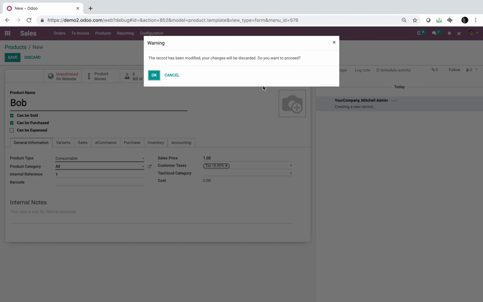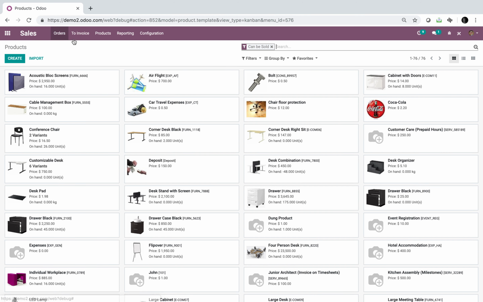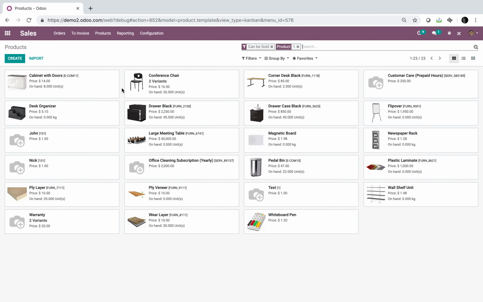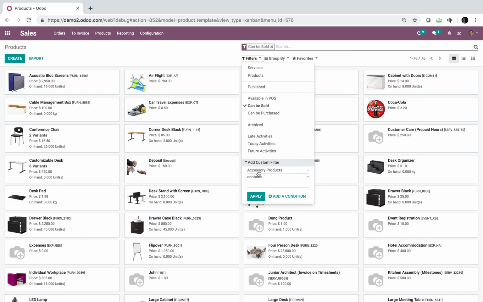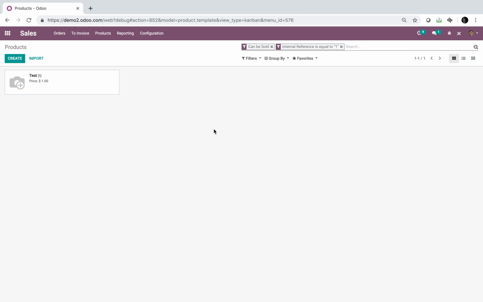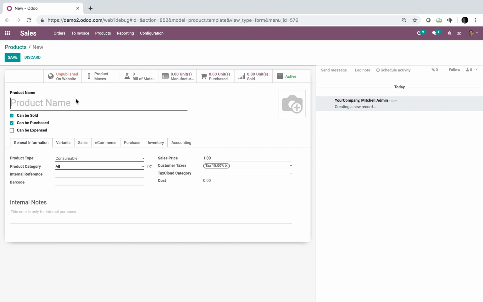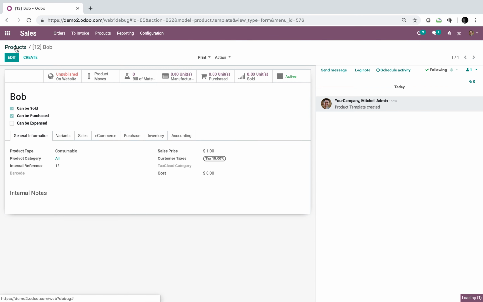Okay, so what I can also do is pull back to my product, search 1, and this will show me all products which contain 1, but I could easily filter by internal reference and say is equal to 1, and I'll see that there is currently already one called test. So if I try to create one called Bob with 1 again, duplicate found. If I try to save it with 2, it will let me save it without a problem.